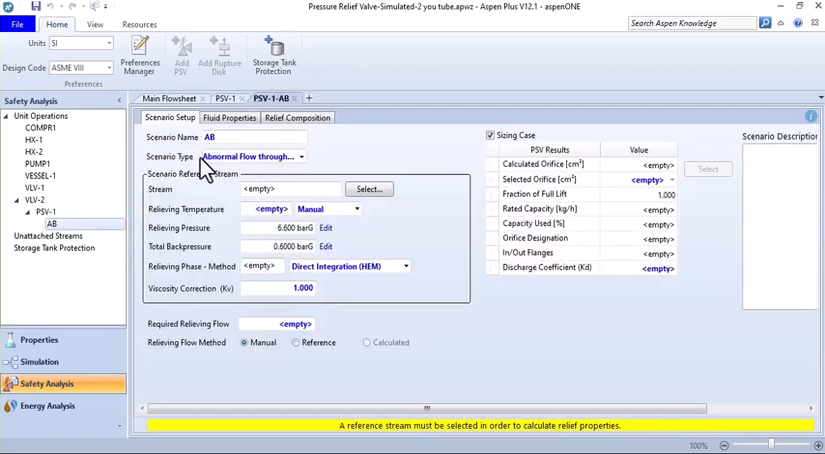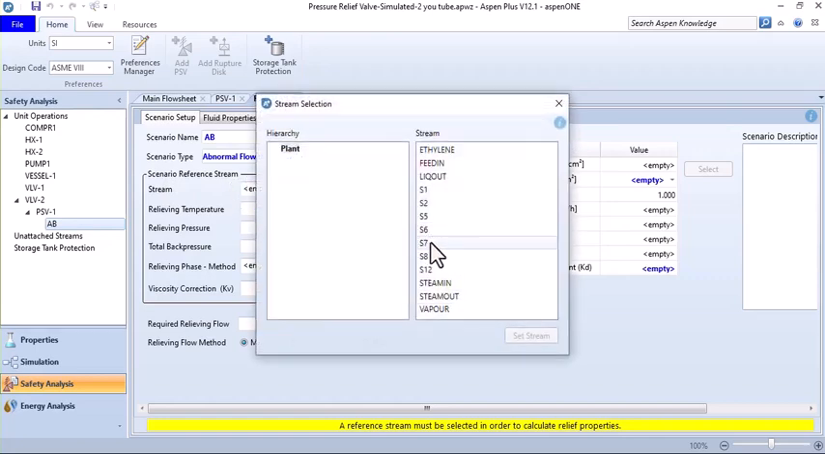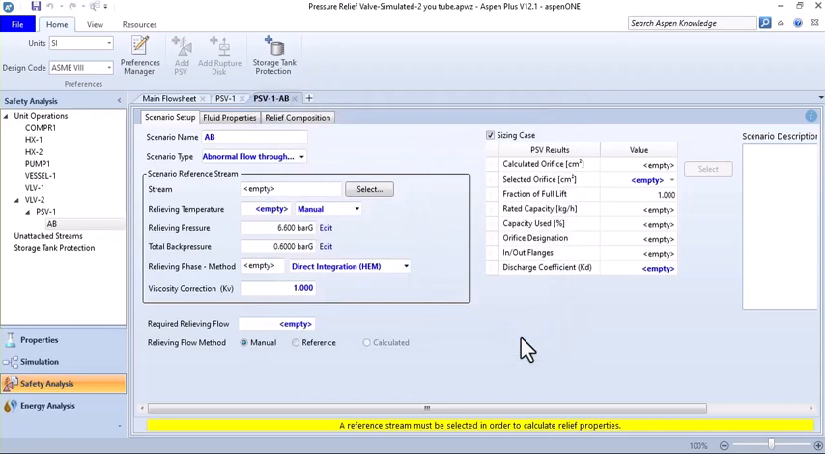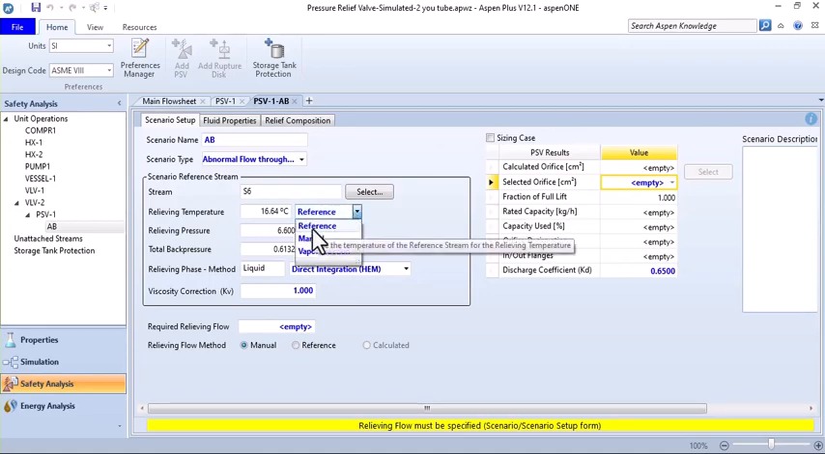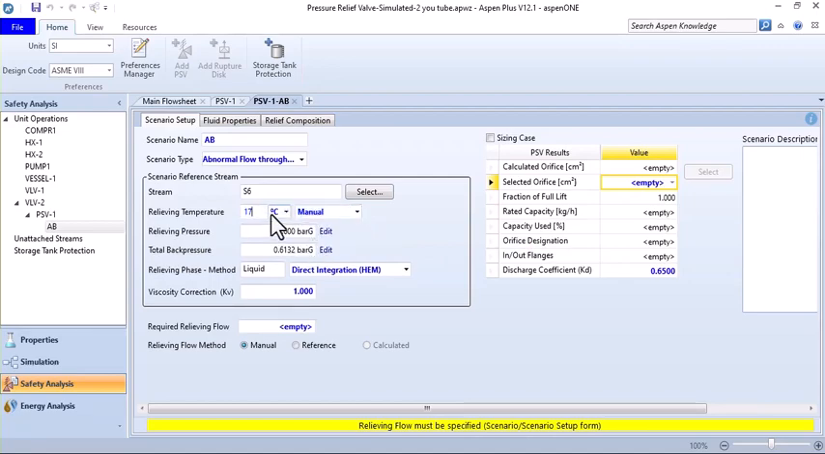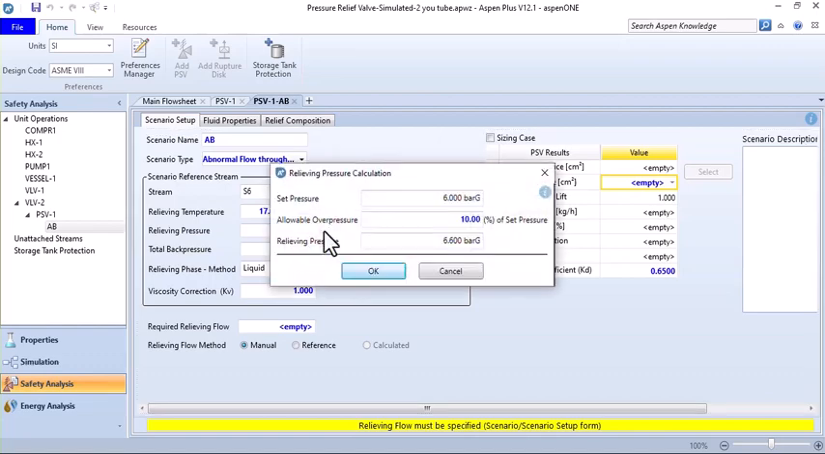The scenario name, AB, scenario type, abnormal flow through the valve, and this frame that shows the scenario reference stream. I should select the reference stream that is protected by the PSV 1. Relieving temperature: from the drop down list you can select the reference, but I use the manual part and 70 degrees centigrade for the relieving temperature. And the relieving pressure, I choose the edit part and click on this part. As you see, the set pressure equals the design pressure, 60 bar gauge.